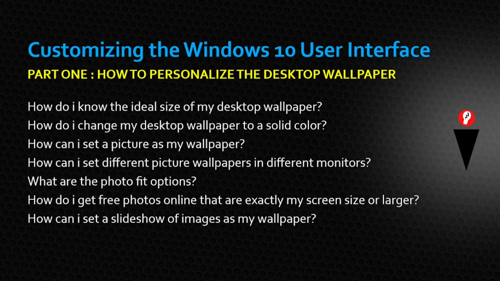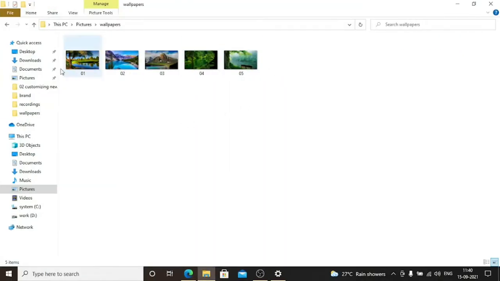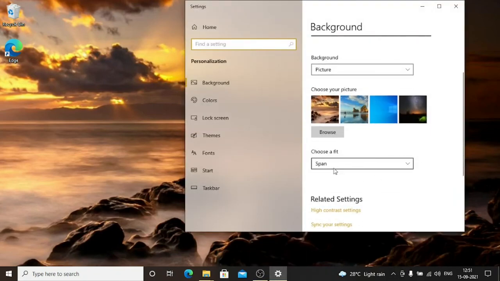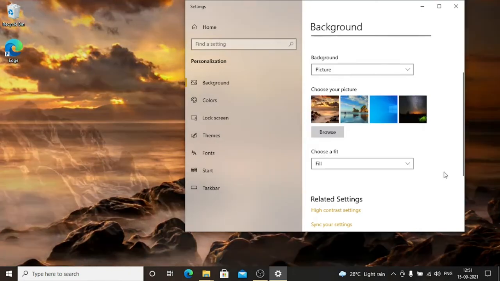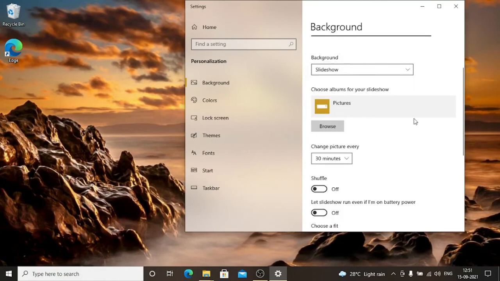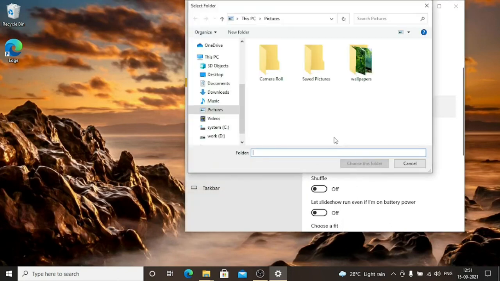I have already downloaded 5 images into this wallpaper folder in my pictures folder, and now we will be taking a look at the final topic, which is how we can set a slideshow of images as my wallpaper. And for that we will be using the very same 5 images that we have downloaded from the internet. So I go into my personalization panel again, and first of all I'll choose the fill option, and then in the background drop down I'll choose the slideshow option. Once I've done this, a new set of options have appeared, and I'll click on the browse button and go into the wallpapers folder where I've downloaded all the pictures and click on choose this folder.